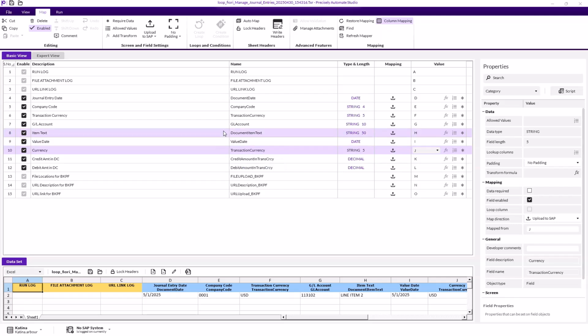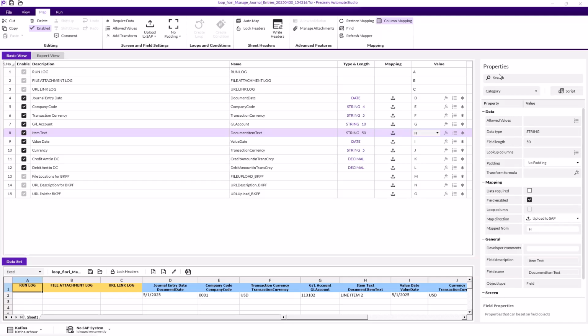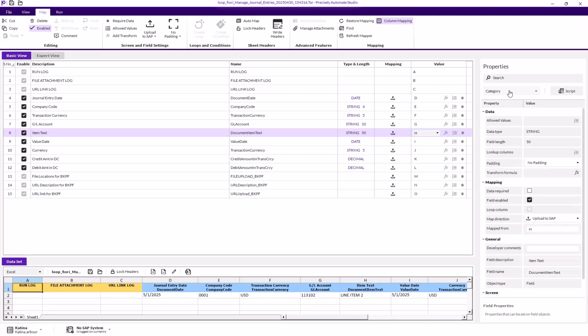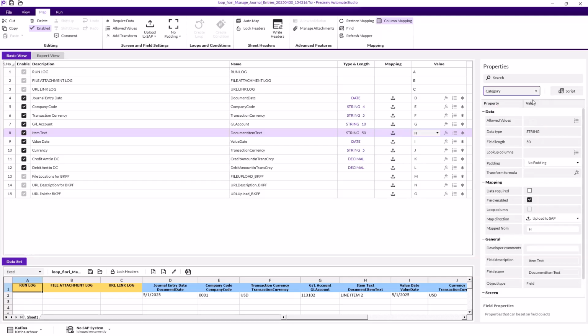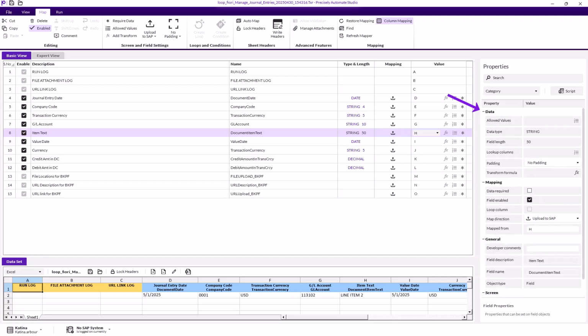Start by selecting a field from the basic view in the mapper. On the right, field properties for the selected field will show. The search bar can be used to search for a specific field property. You can select the view for how properties display by category or property name. When category is selected, the properties will be organized into different sections that can be expanded or collapsed for ease of navigation. The data category will show allowed values, data type, field length, lookup columns, padding, and transform formula.